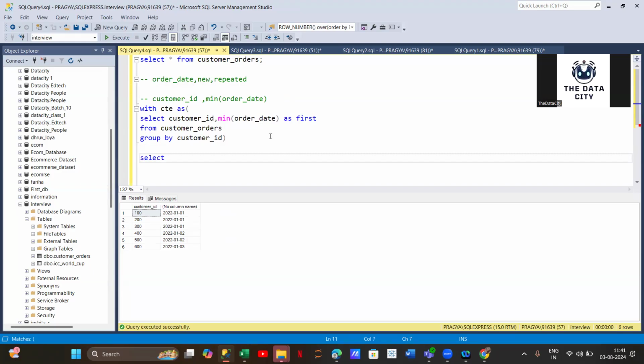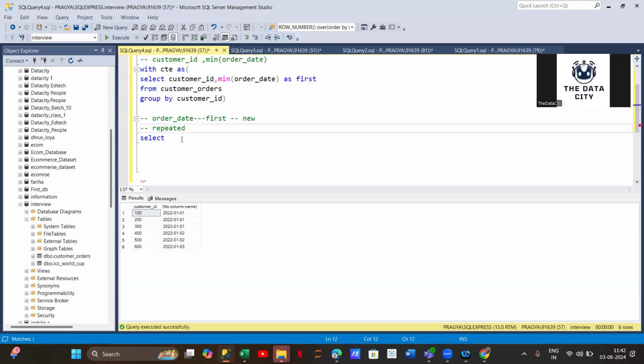So now what will I do? If my order date is the same as my first date, then I will count them and give it as new customer. If it is not the same, then I will say it is repeated. So I will have those counts only. For that, we will use an aggregate function, and inside the aggregate function, we will use case when, because we are counting and giving the condition.